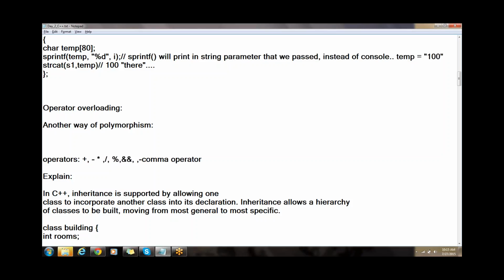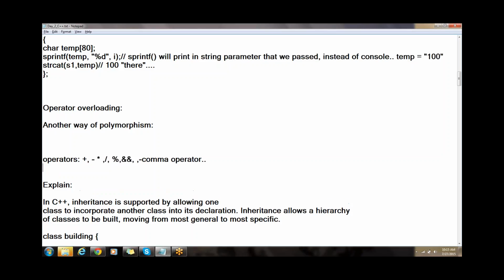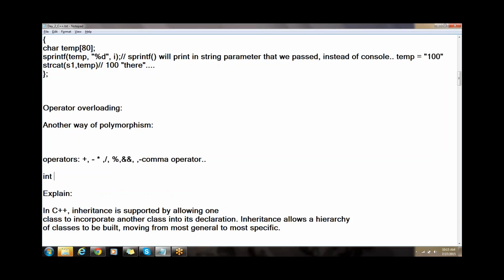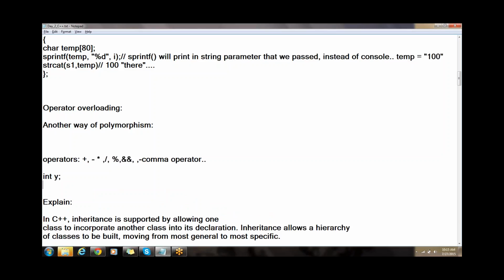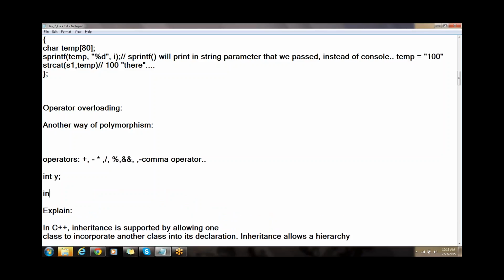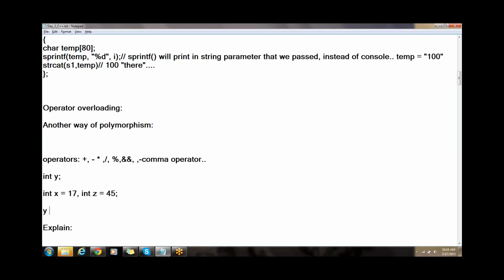Yeah, the comma operator is also there, so I will explain it to you. Let's say we have an integer variable y. Now I have integer x equals 70 and integer z equals 45. So what I will do is say y is equals to x comma y.